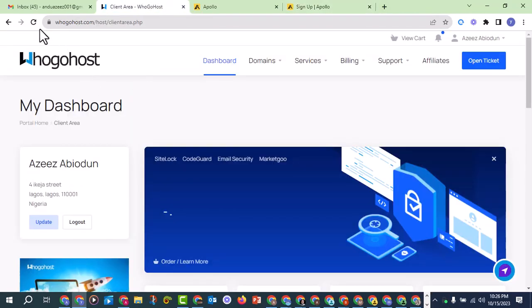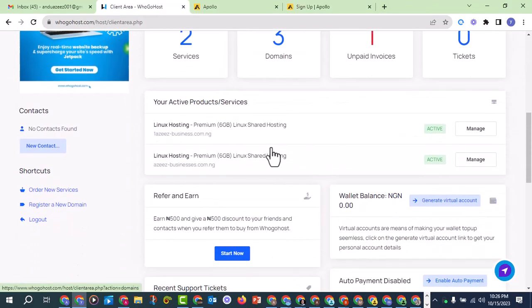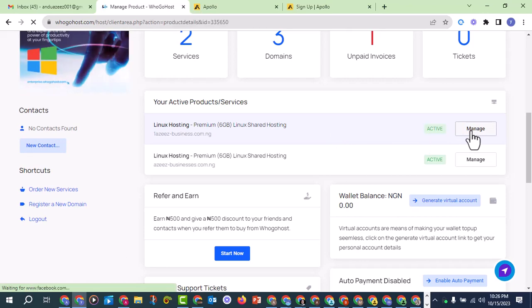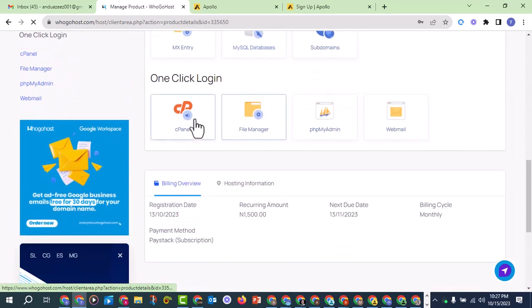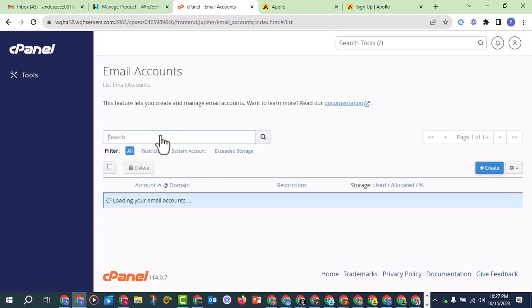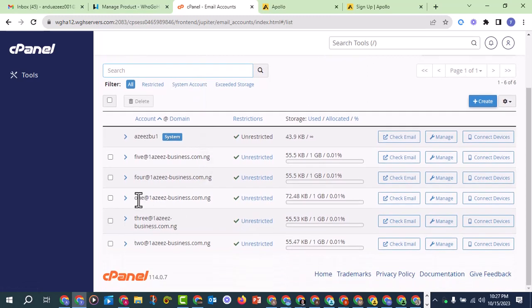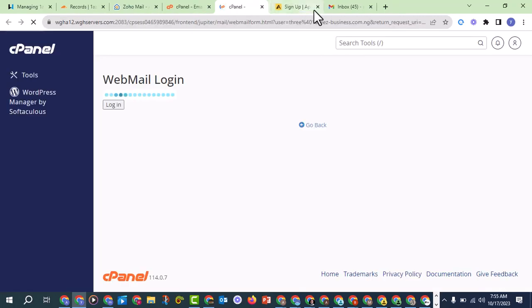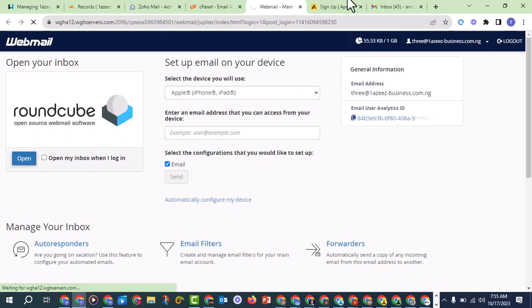So I'll go to my Google host account. I'll come down and click on this manage the way we did. I'll click on this to sign into cPanel. I'll click on email account. So I've used this particular one. I want to use this third one. So open inbox.